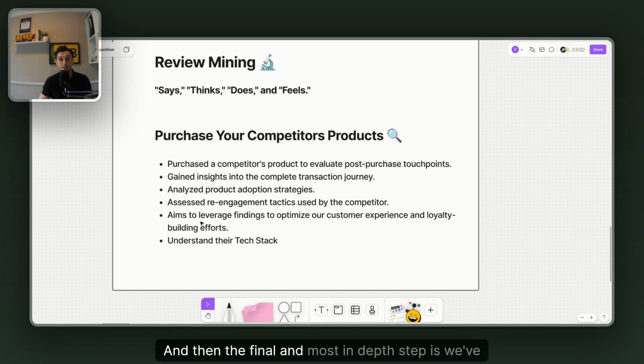And then the final and most in-depth step is we've actually bought a product. So now we can use this to really understand what the post-purchase journey is.